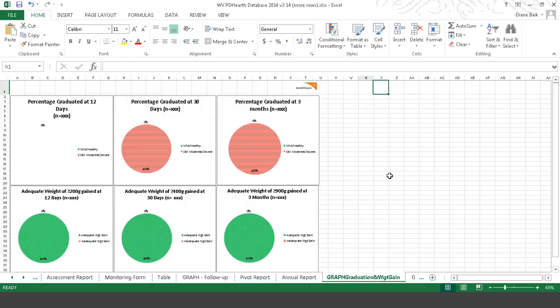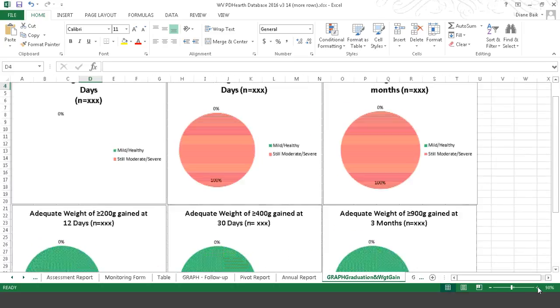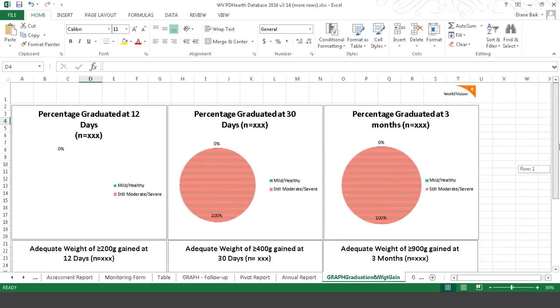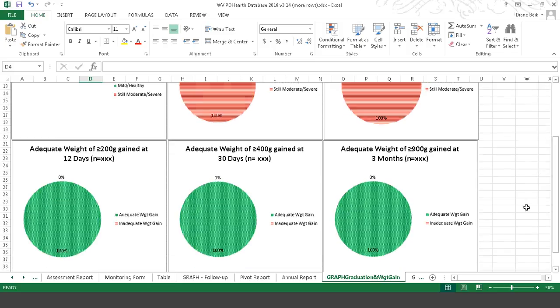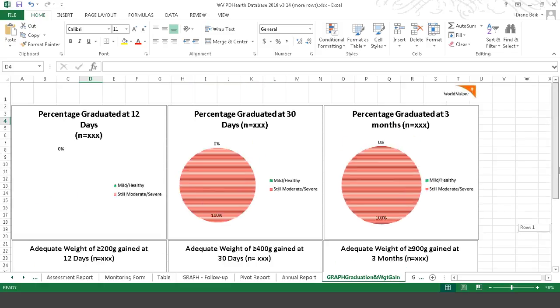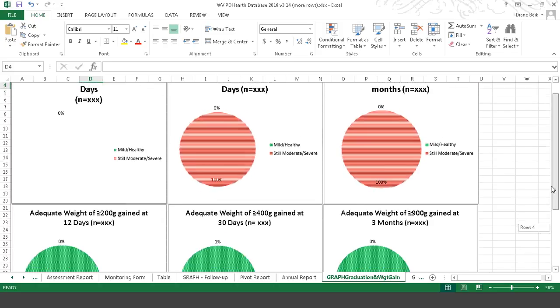This graph for graduation or weight gain are pie charts. These are also automatically generated once you enter the data in the monitoring form. So you'll be able to see the percentage of children who graduated at day 12 and then the percentage of children who gained adequate weight at day 12, which is greater than or equal to 200 grams, and then greater than or equal to 400 grams at day 30, greater than or equal to 900 grams at 3 months. And the same for the top.